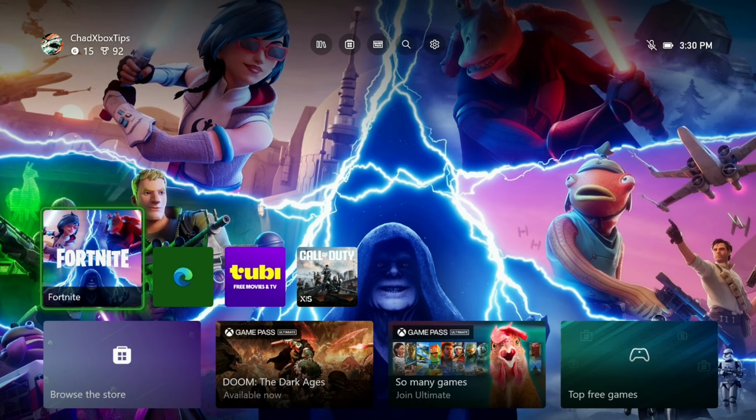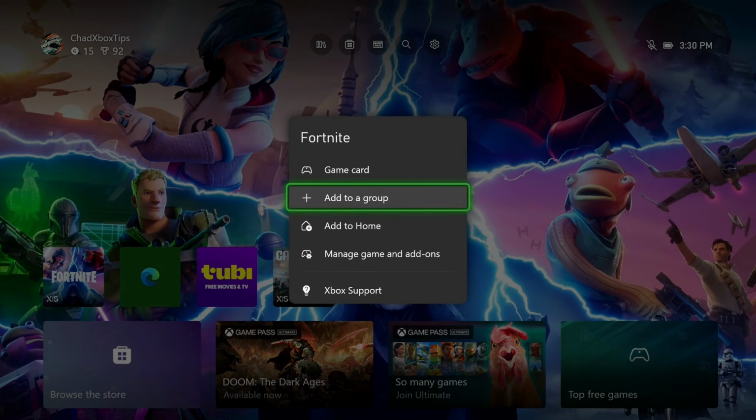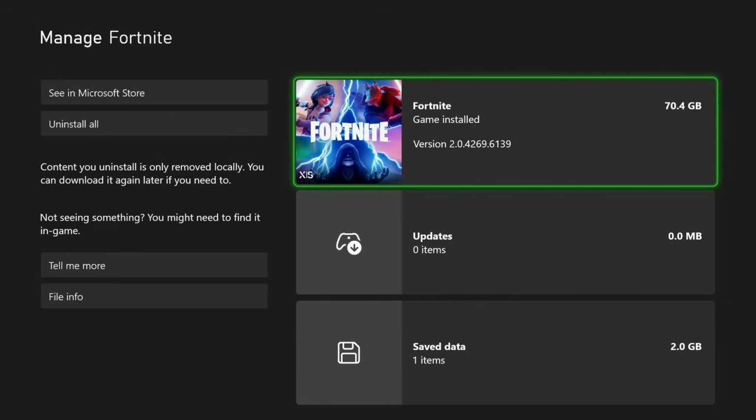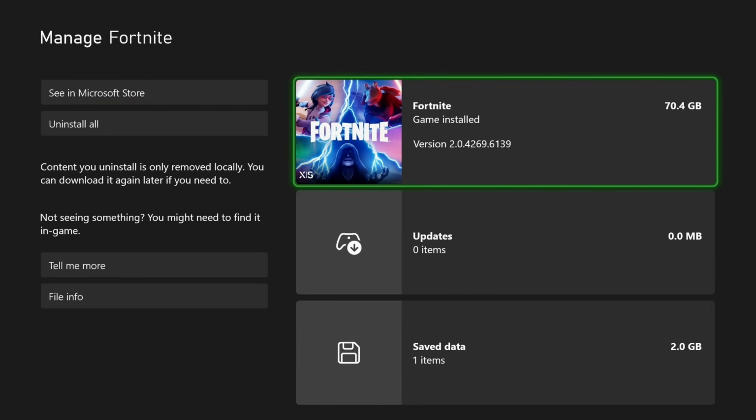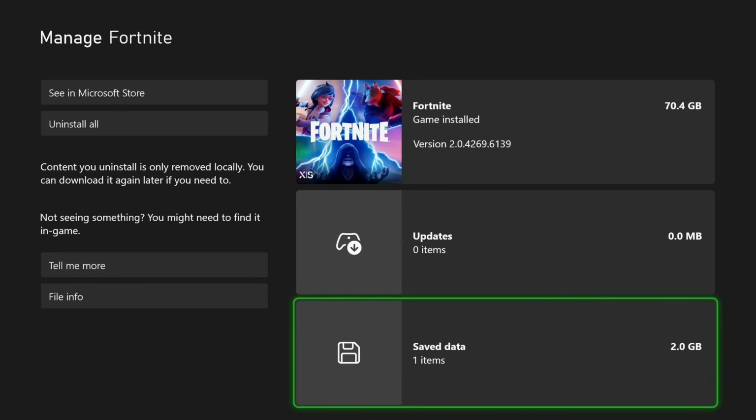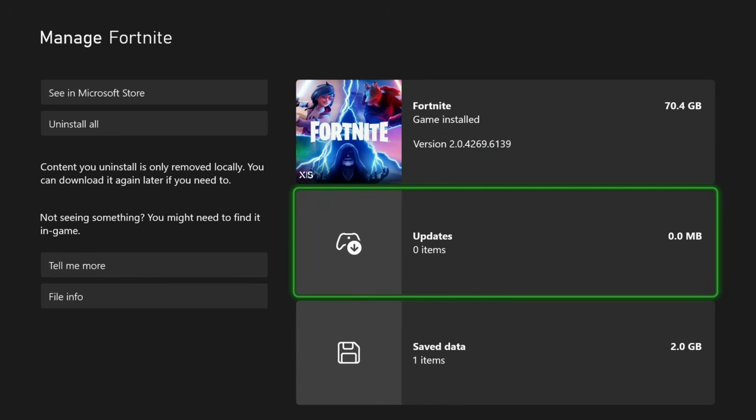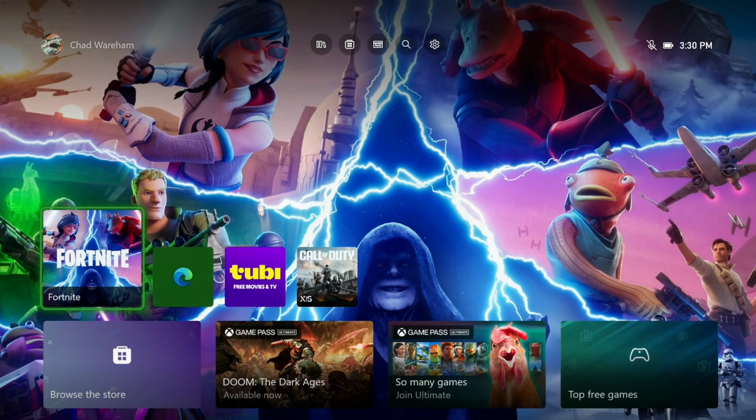If that doesn't work next, we're going to press the menu button on your controller again, and go to Manage Game and Add-ons. From here, you want to uninstall everything, which is going to get rid of your game, and if you haven't been connected to the internet recently, it'd also delete your save data as well. But if you're normally connected to the internet, that won't be a problem.